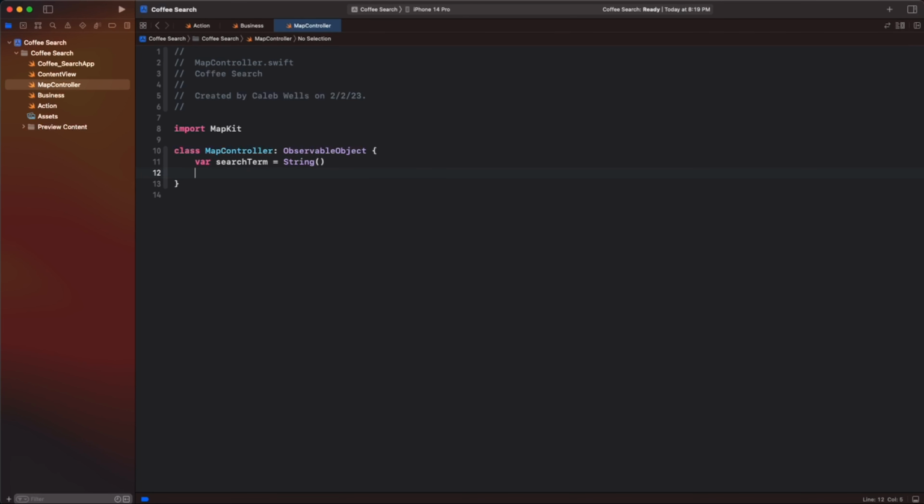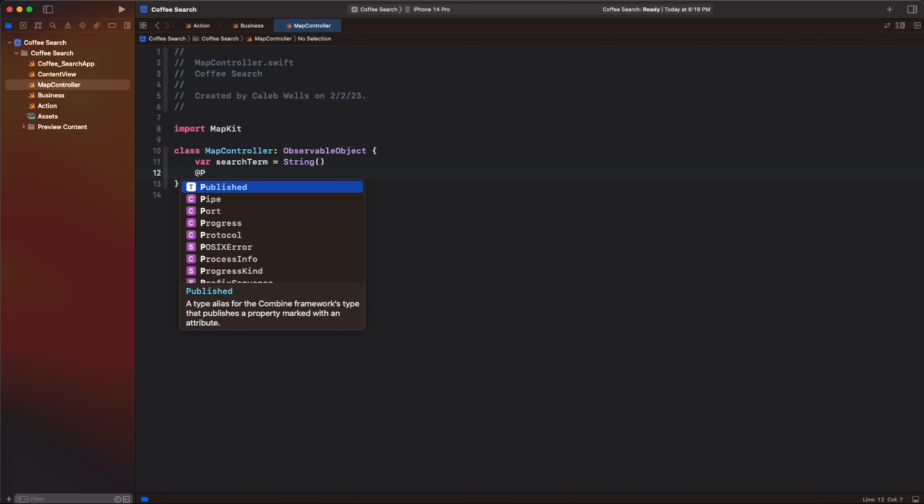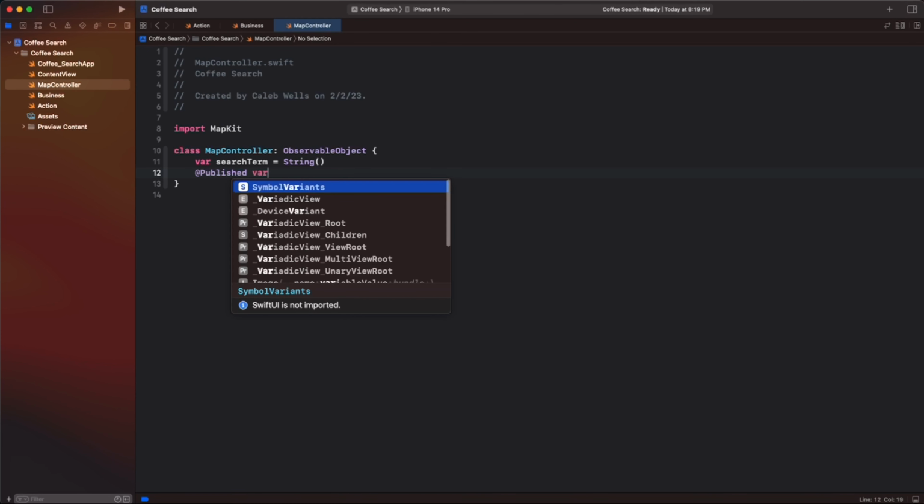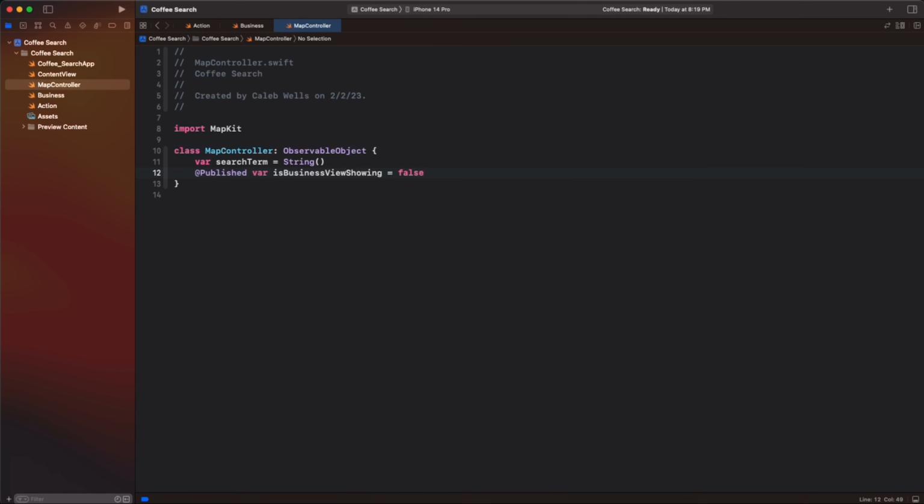Then we're going to go ahead and create an @Published property. So this is just a way to publish values to our SwiftUI views so we can keep everything in sync. These are always going to be variables. This one is going to be is business view showing, and we're going to set it to false by default. That'll be a bottom sheet that we present when they tap on a pin that's been dropped on the map after we do a search.